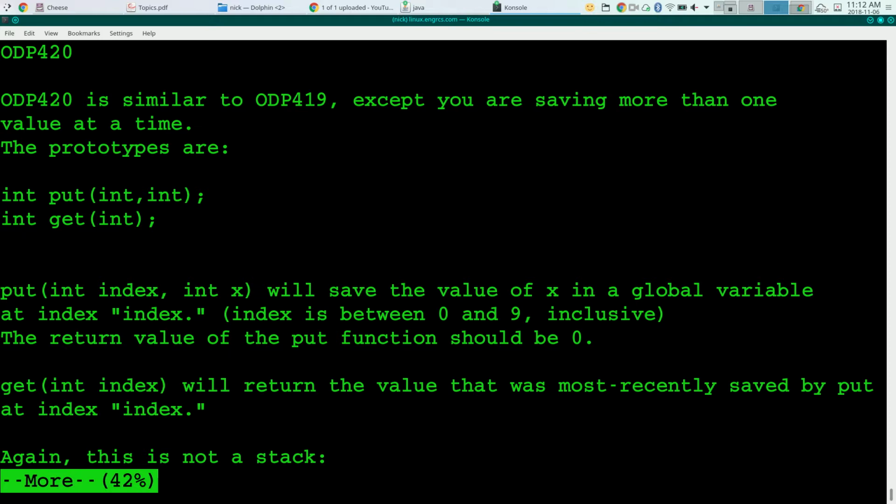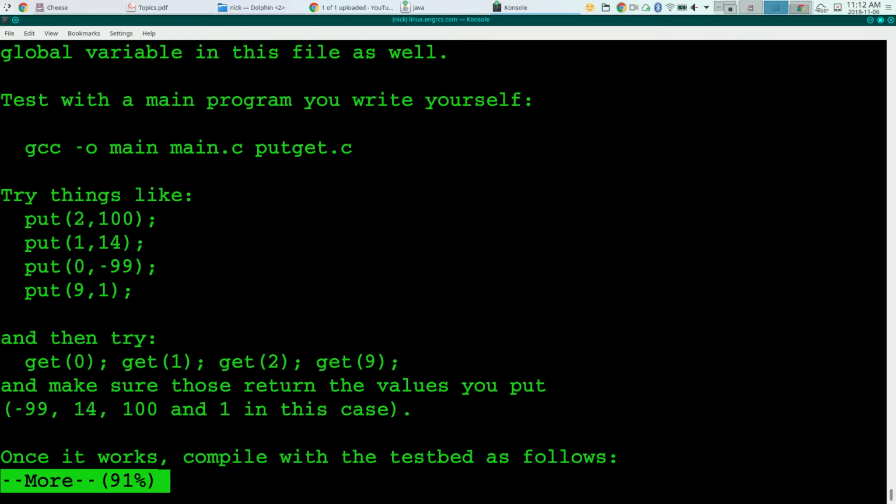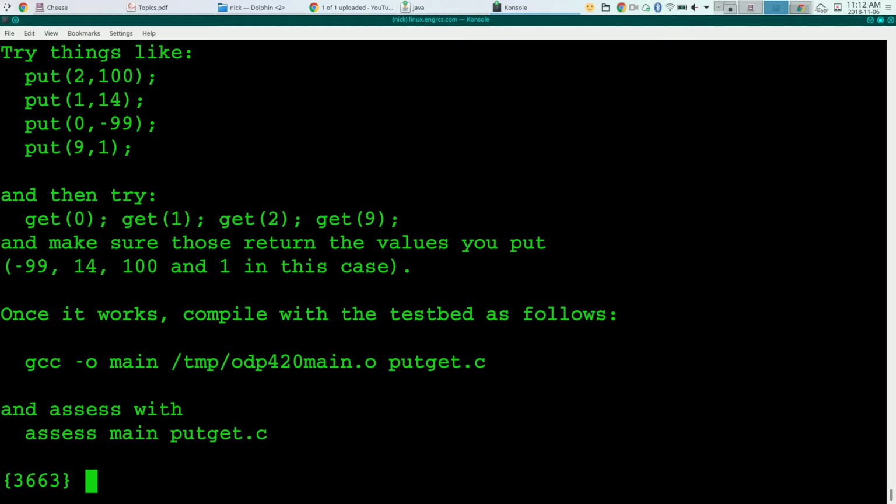So code that up and test it. And sample code, right? Don't just make it so it can do these 4 put instructions, but sample code, if you put 100 at location 2 and 14 at location 1, and then you say get location 1, it should return a 14. If you get location 2, it should return a 100, and so on. And then test bed and /temp, go ahead and compile it up and assess it.